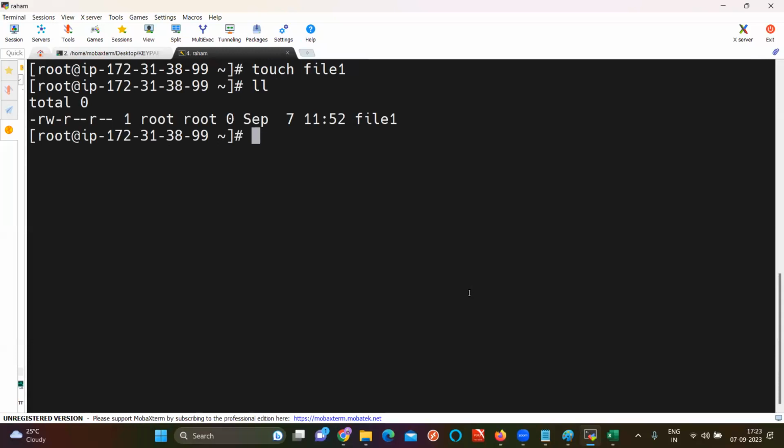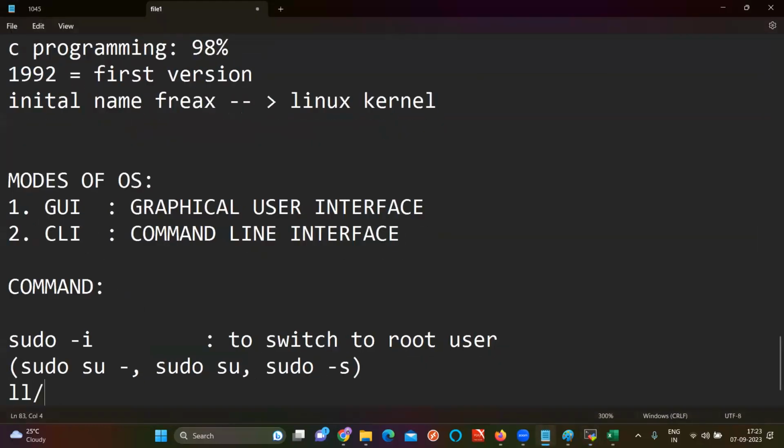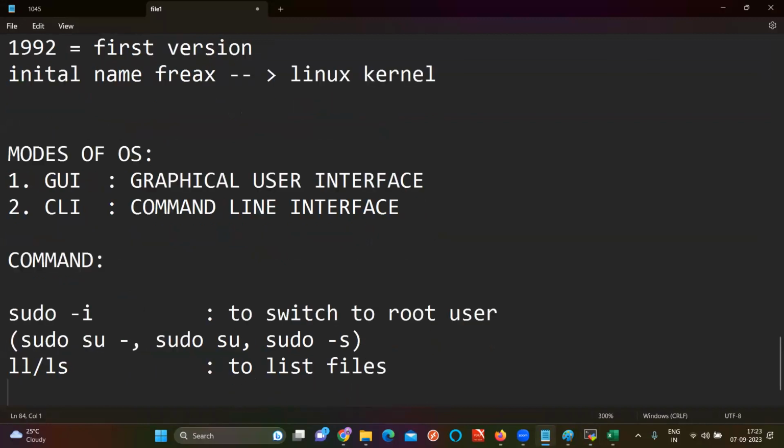Are you seeing the list of files? Of course, you can give ls as well. ls will give only the file name, but ll will give full end-to-end details: the file name, at what time it was created, what the group and users are, and what kind of permissions we have. To list files, what is the command, sir? ll or ls. ll means long list, ls means short list. To list files. Clear or not, sir?